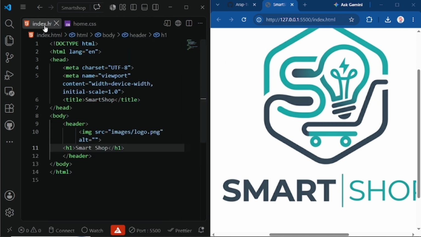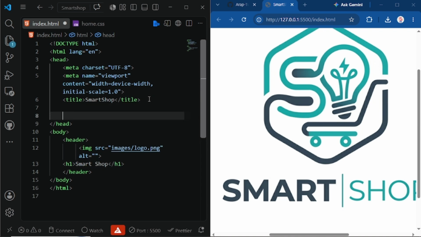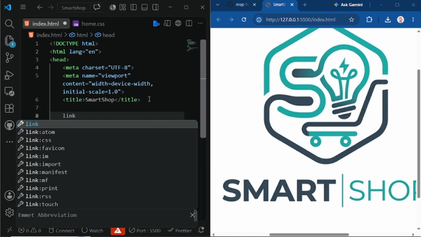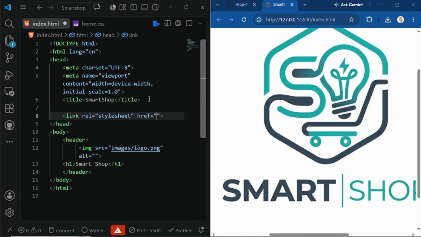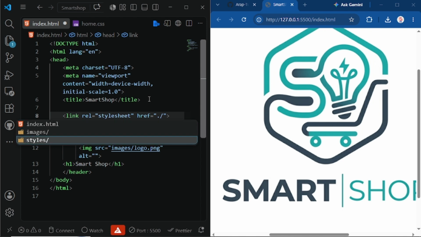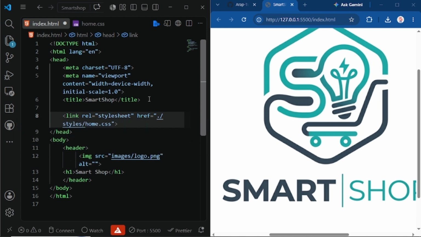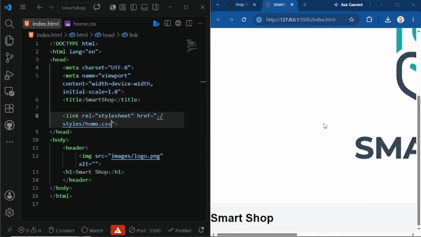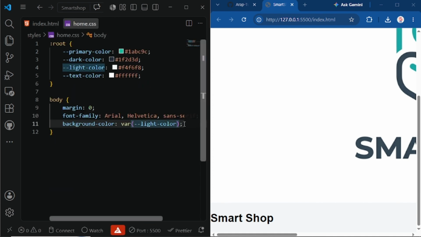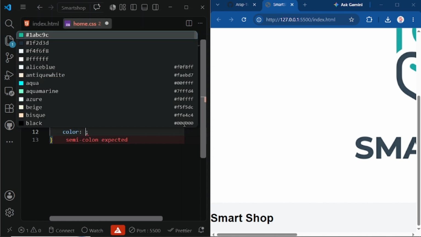Okay, but now it's not applying because we haven't linked the styles with the homepage. How do we link the styles? We do link stylesheet, then you do styles, we open the styles, then you do style.css. Now when you refresh, the style will take effect. You can even see Smart Shop, the text color has changed. Now we have linked the styles and the homepage. Then we do the color itself.